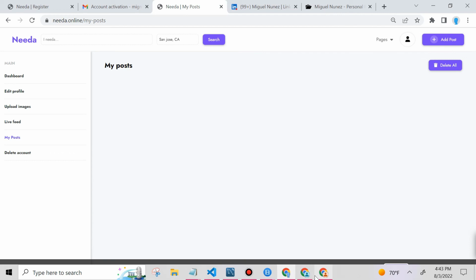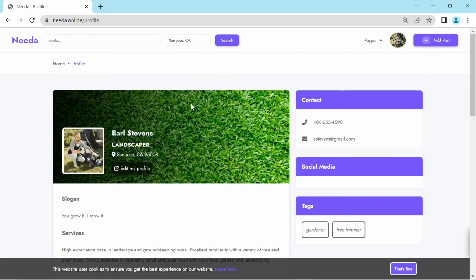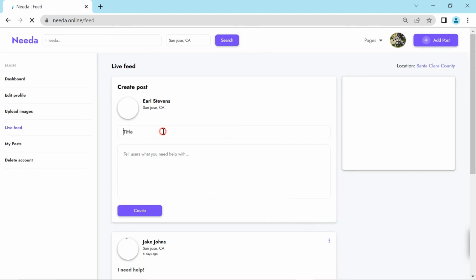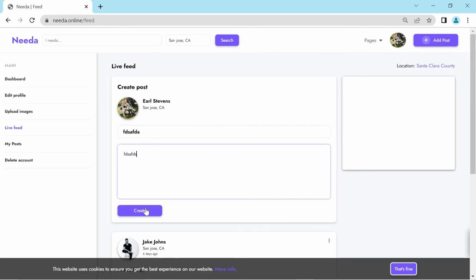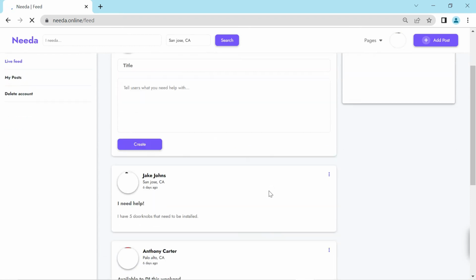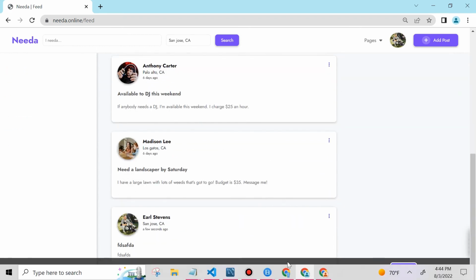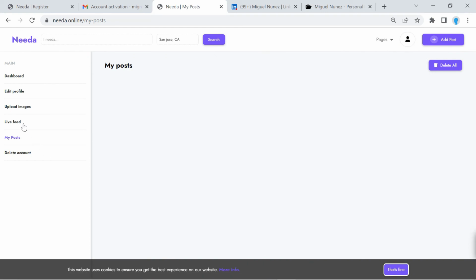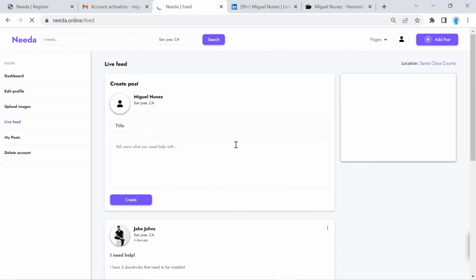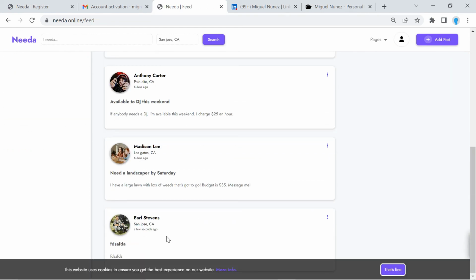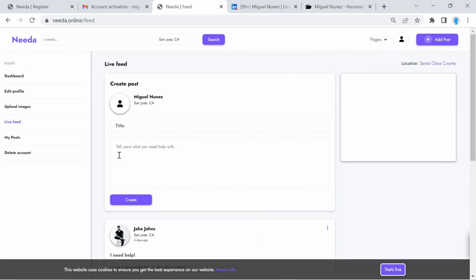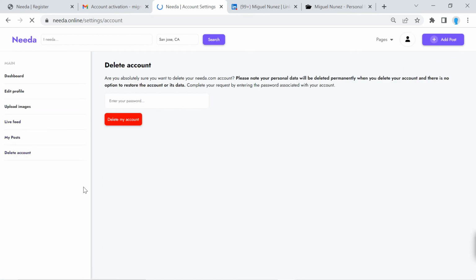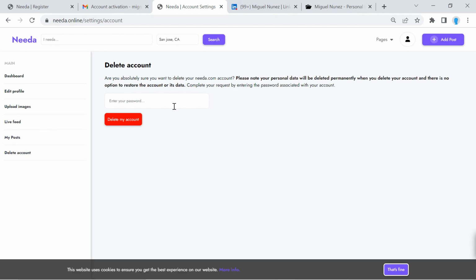Now let me show you this user's profile. So this is another account that I'm logged into. I'm going to create a post through their feed. I'm just going to add whatever here, click create, and now their post is going to be at the bottom. So if I go back to my live feed, I should see that message here at the bottom because this person is in the same county. All right. I also have delete account. So if you want to delete your account, you could do that from here.